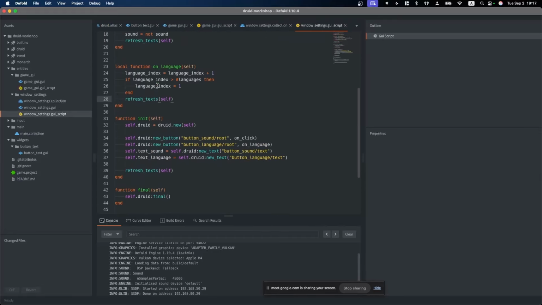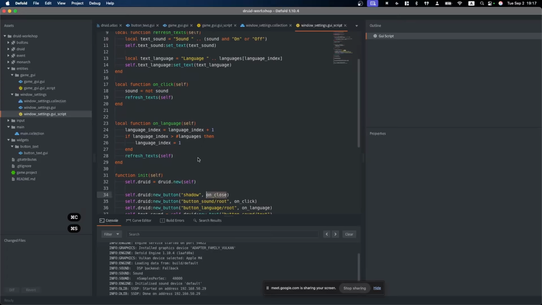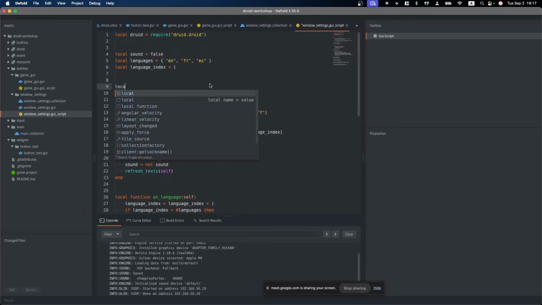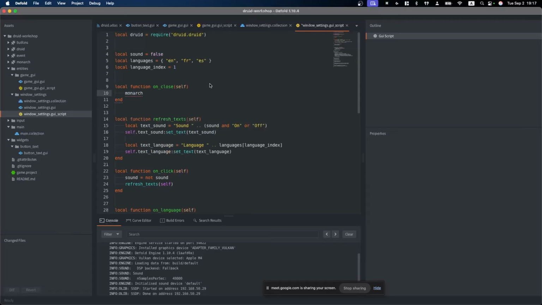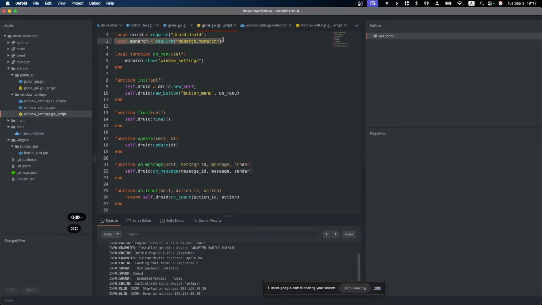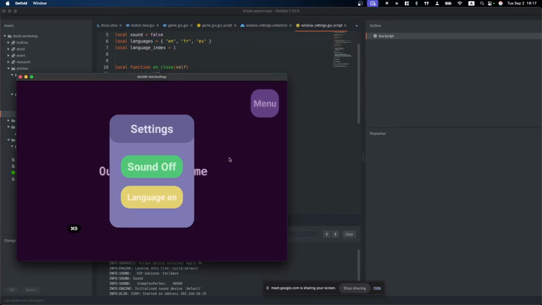We need to add a button in absolutely the same way as we did with our buttons. It's a shadow. And make sure when we click on shadow, we call on close. Just on close, self. And for closing, Monarch has a function back. And also we need to use Monarch. Let's check it. Does it work? Yep, it works. We can close the window.